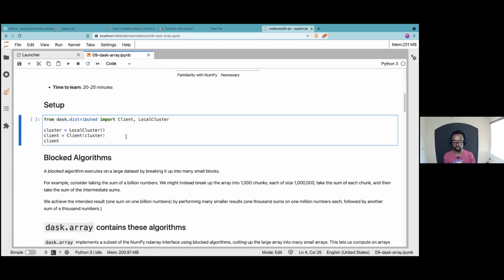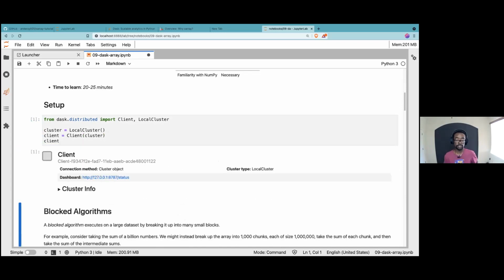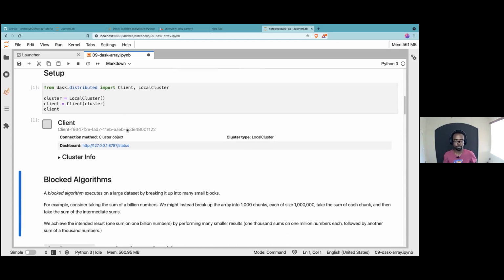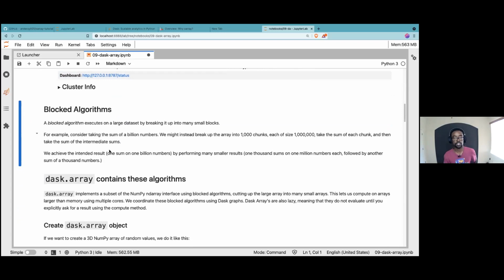Okay, so the first thing that we do, as last time, we instantiate a local cluster. And then we're good to go.